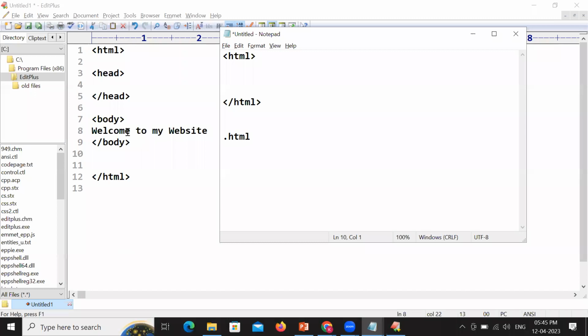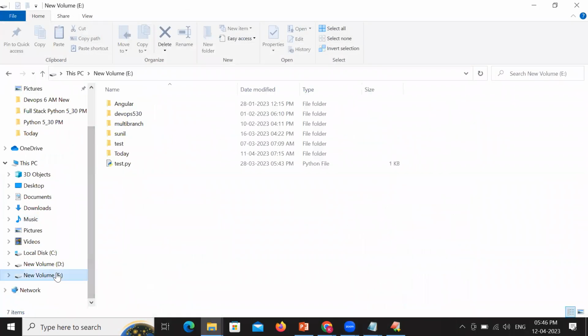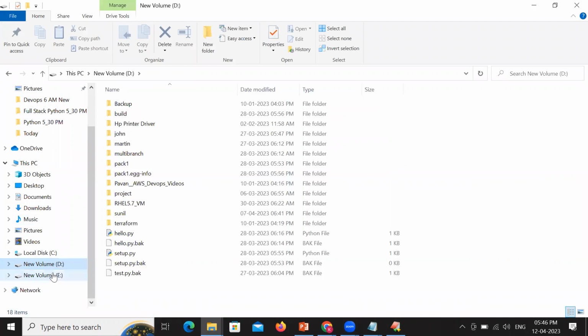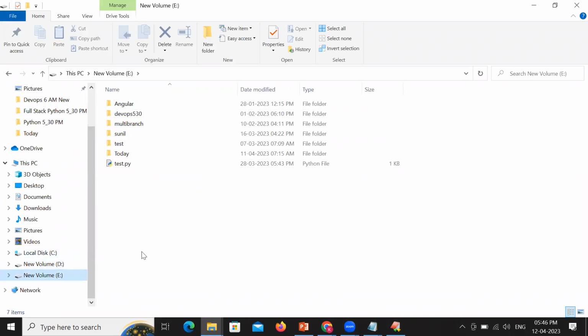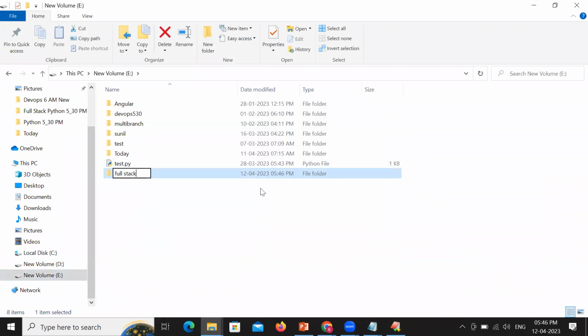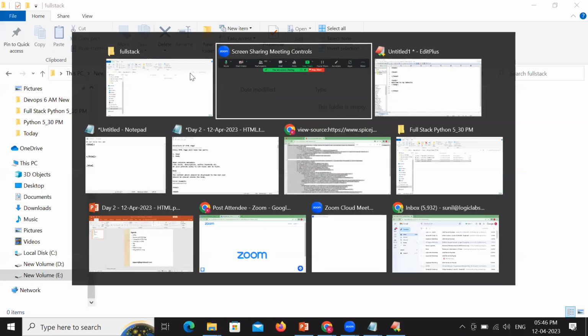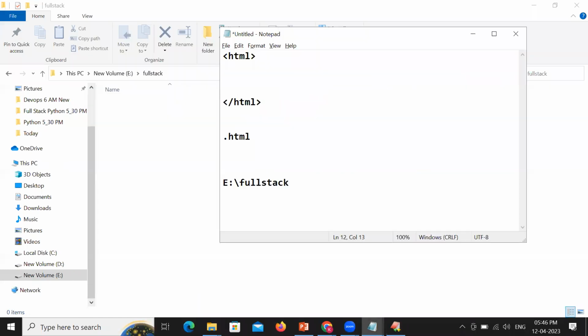My dear participants, what is the file extension of HTML? The file extension of HTML is .html. Okay, so let's say I want to save my HTML page in E drive. I will create a new folder with the name, something like a very name. I'm writing it as full stack. In this particular full stack folder, here I want to save my HTML page. This is the location where I want to save my HTML page.